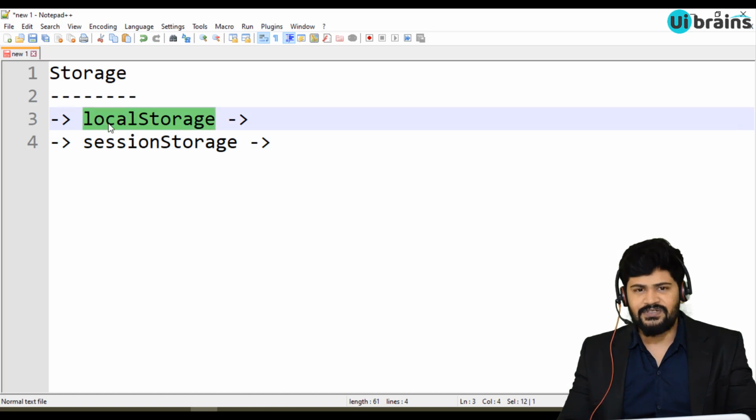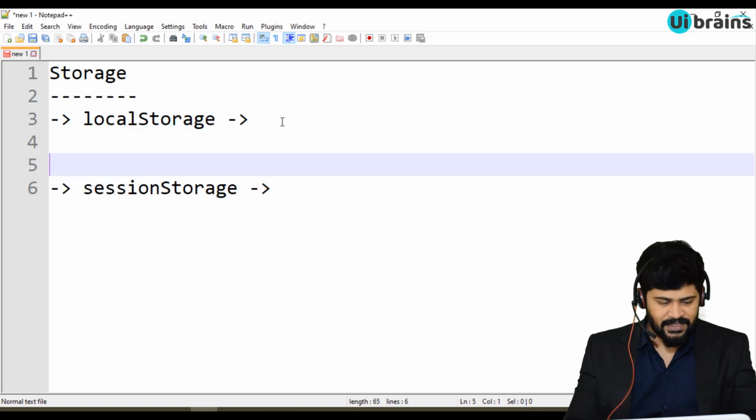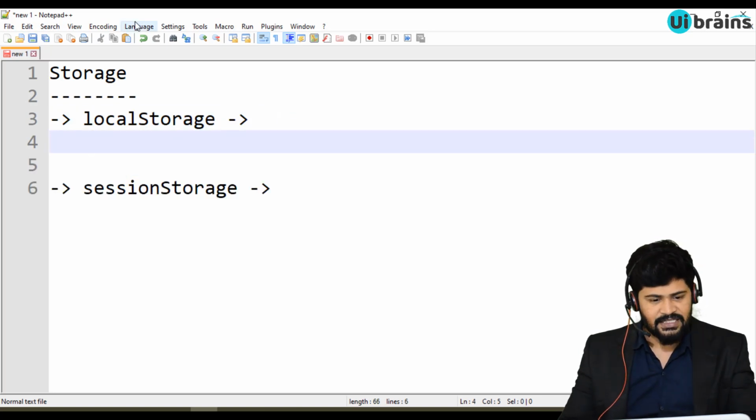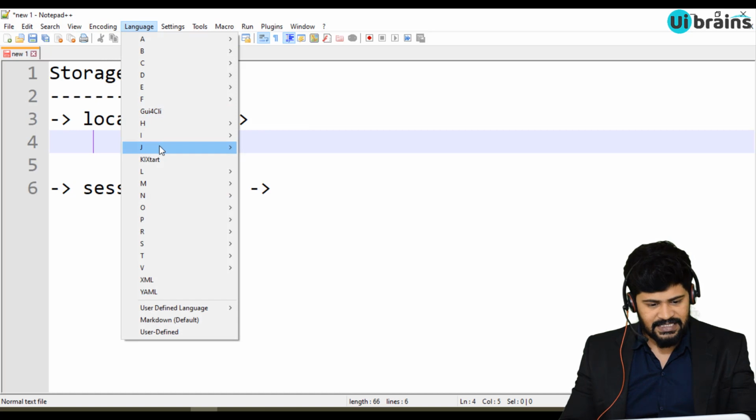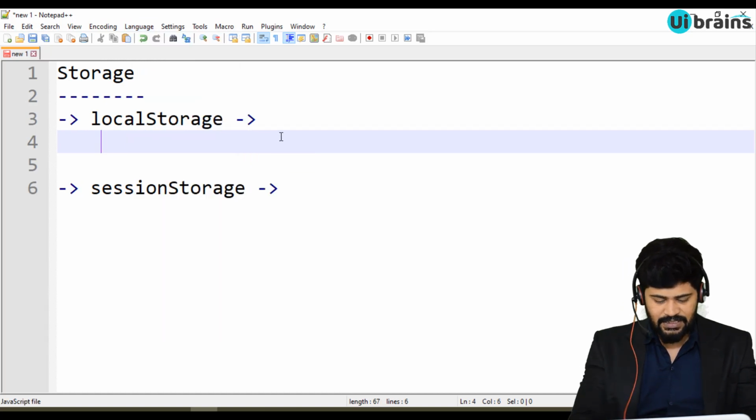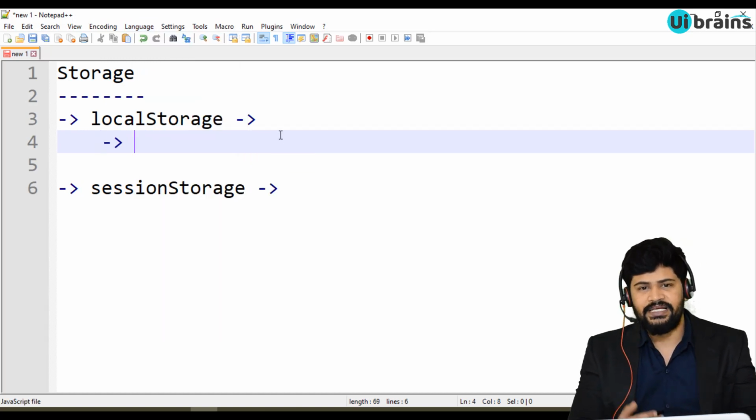So mostly we use local storage to deal with the application, and we also have good examples on DOM manipulation with these things. Here you have a set of functions. You should know them: how to store, how to retrieve, how to delete, and so on.